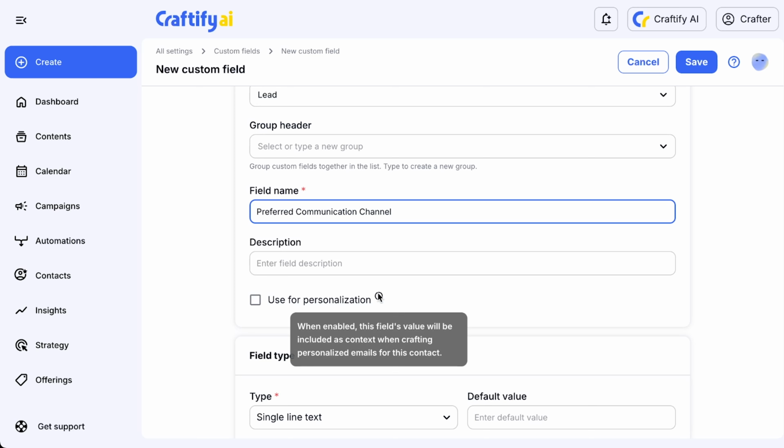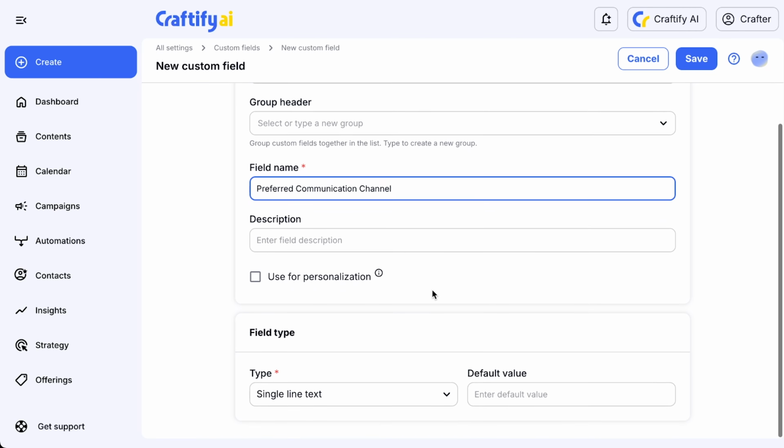Now, when this is enabled, this field value can be included as a context within your Craftify emails for specific contacts that are under this. This is completely optional as well. Just knowing that that's there.